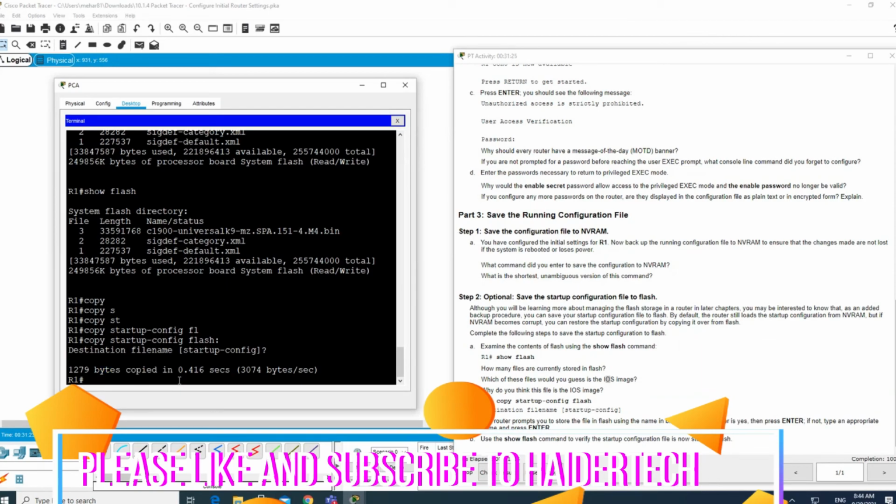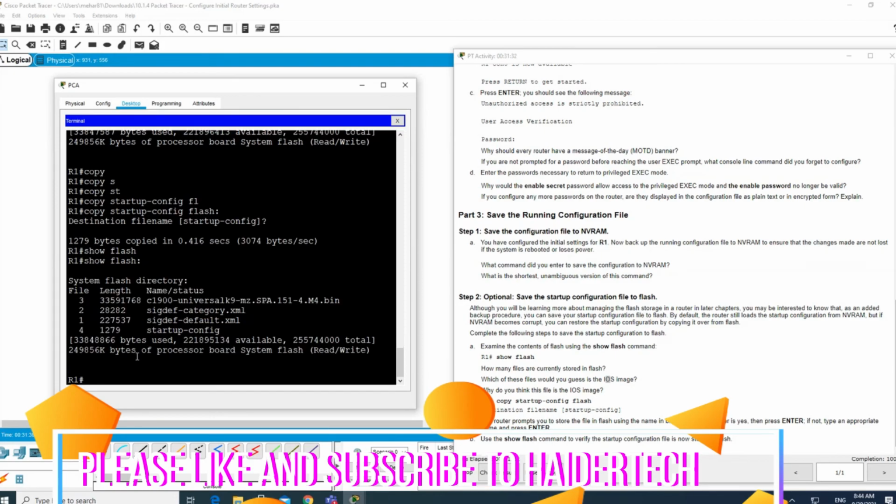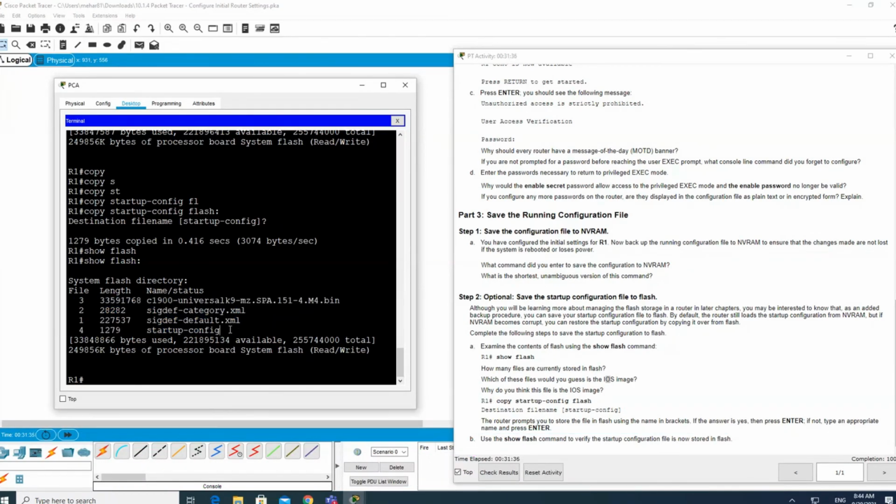Now we want to see whether it has been copied or not. We want to display the flash. Now you can see that before it was three files, and now this is the fourth one: startup-config. So we have saved this file in our flash directory, the system flash directory. So this is the activity, and I hope you understood all the concepts.